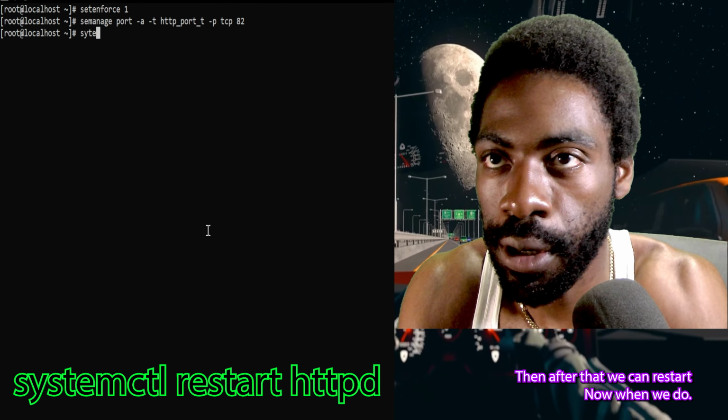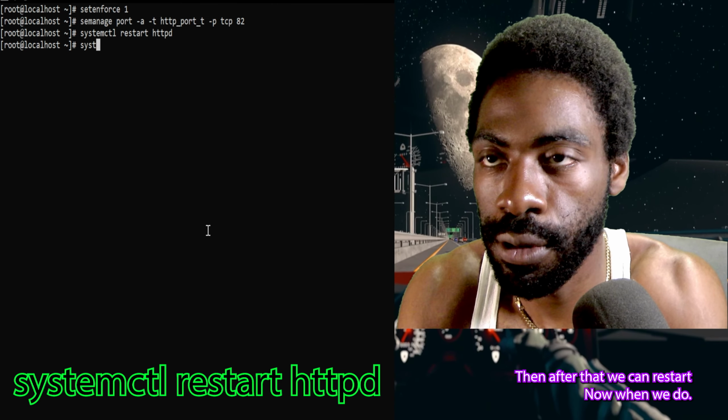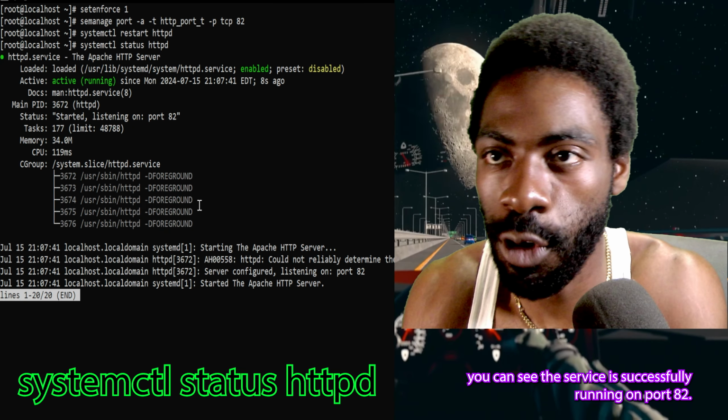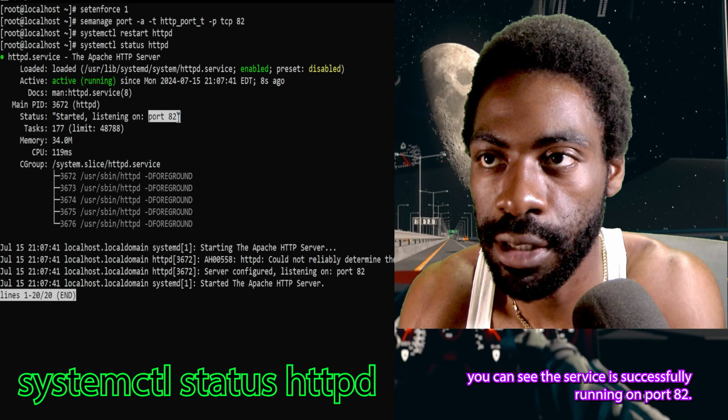Then after that, we can restart. Now when we do status httpd, you can see the service is successfully running on port 82.